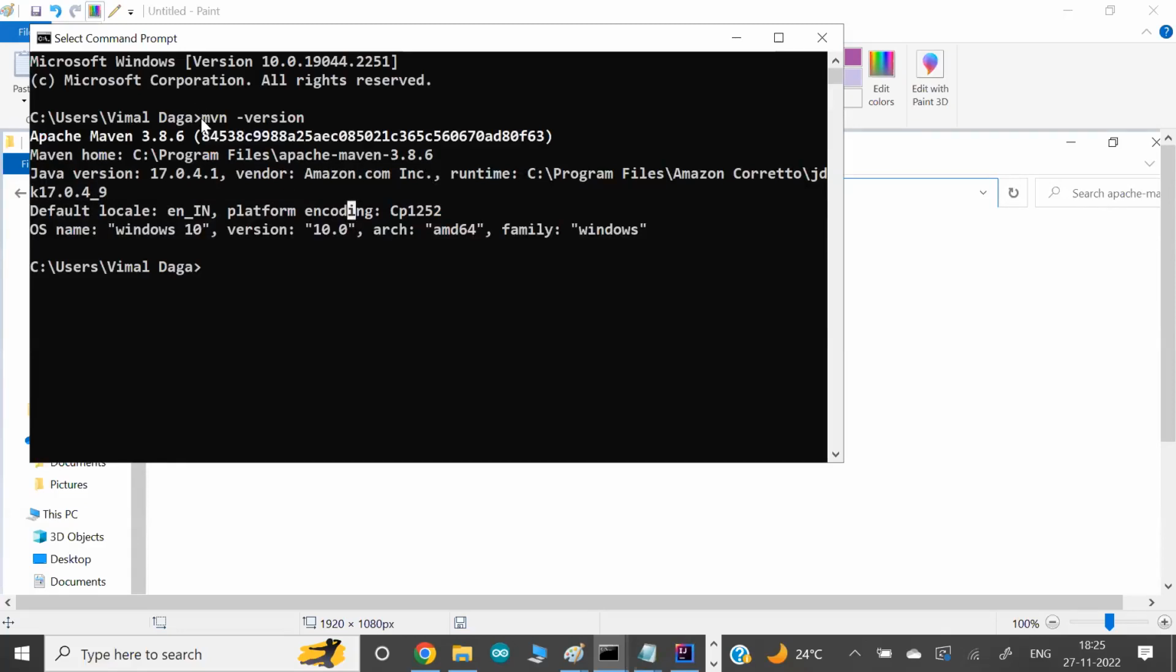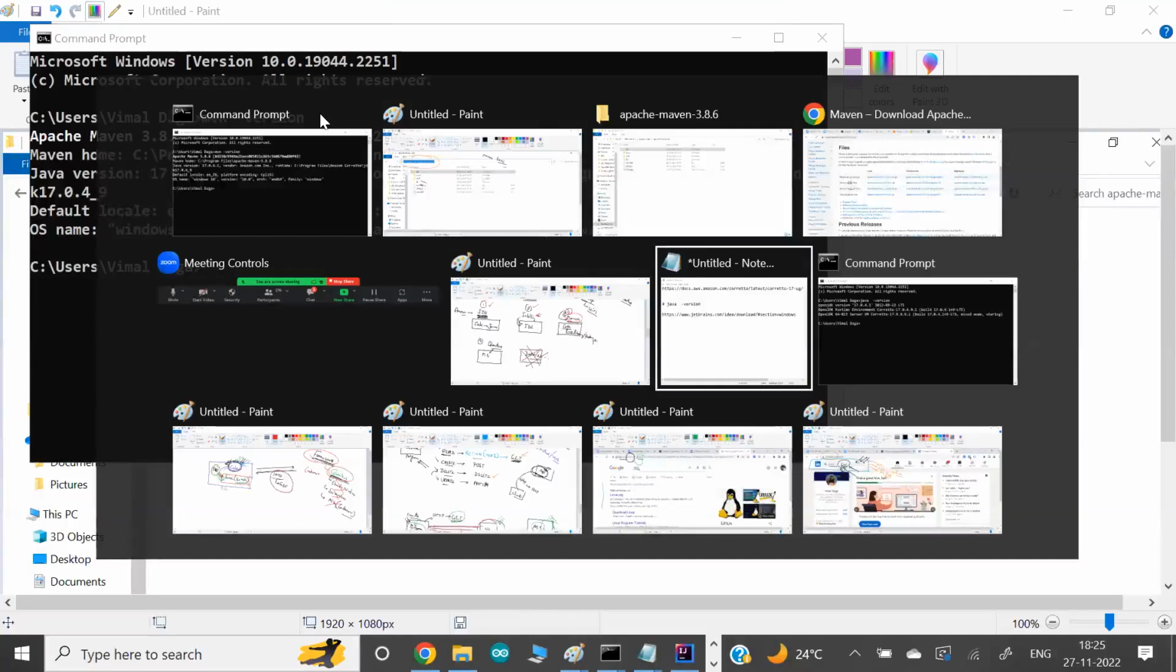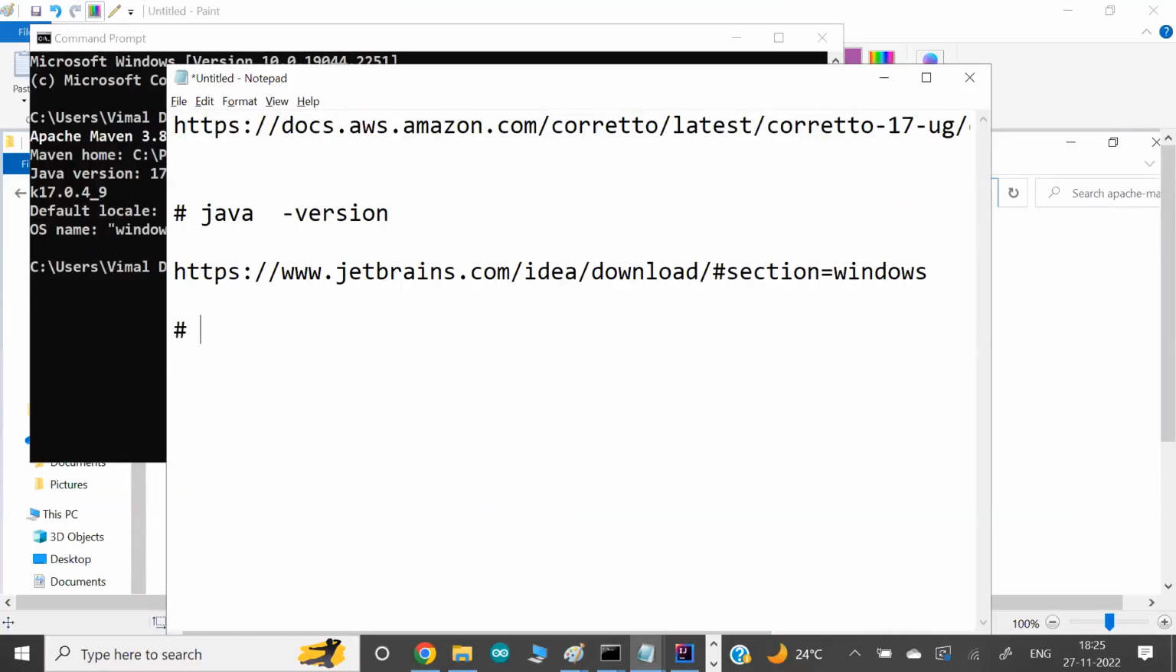Okay, so there's a command you can use to verify whether Maven is running or not. So this is the minimum requirement we need to work with Quarkus. After you have Maven and Java, all the things, now we can install Quarkus.